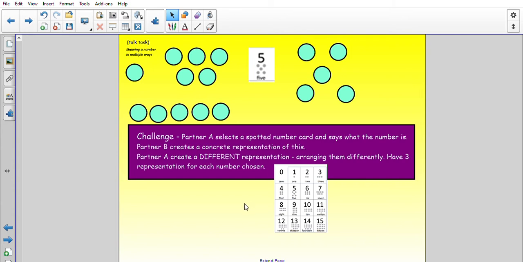So you go and have a bit of a go at that, choosing a card and seeing if you can find 3 different ways to represent the number. Oh, I'd be interested to see how you get on with that. Well done.